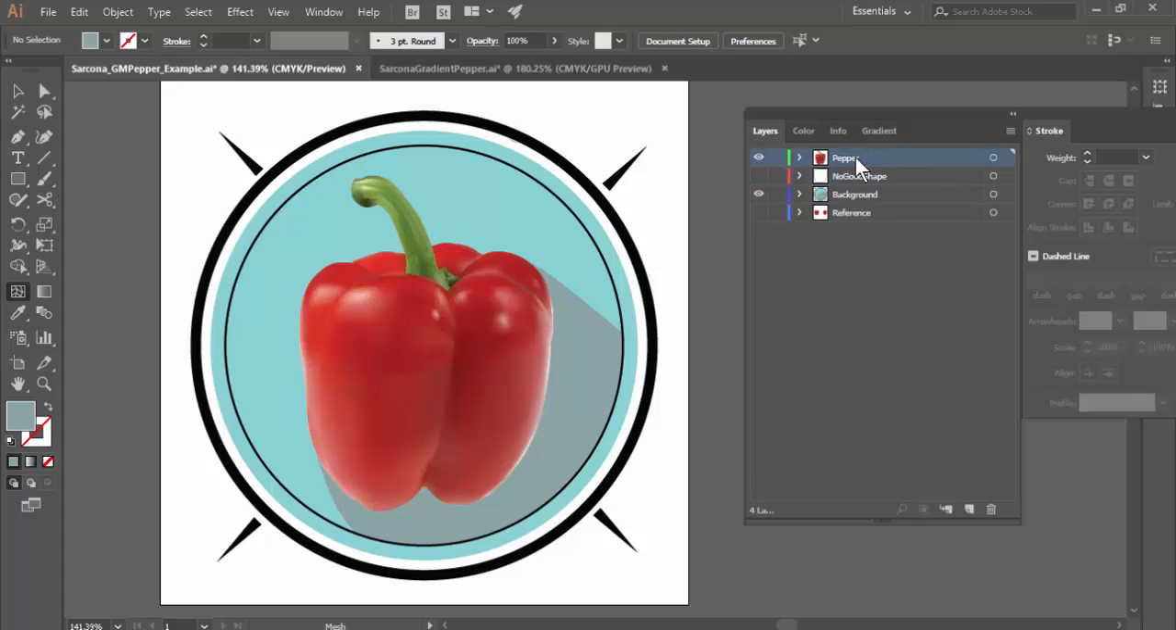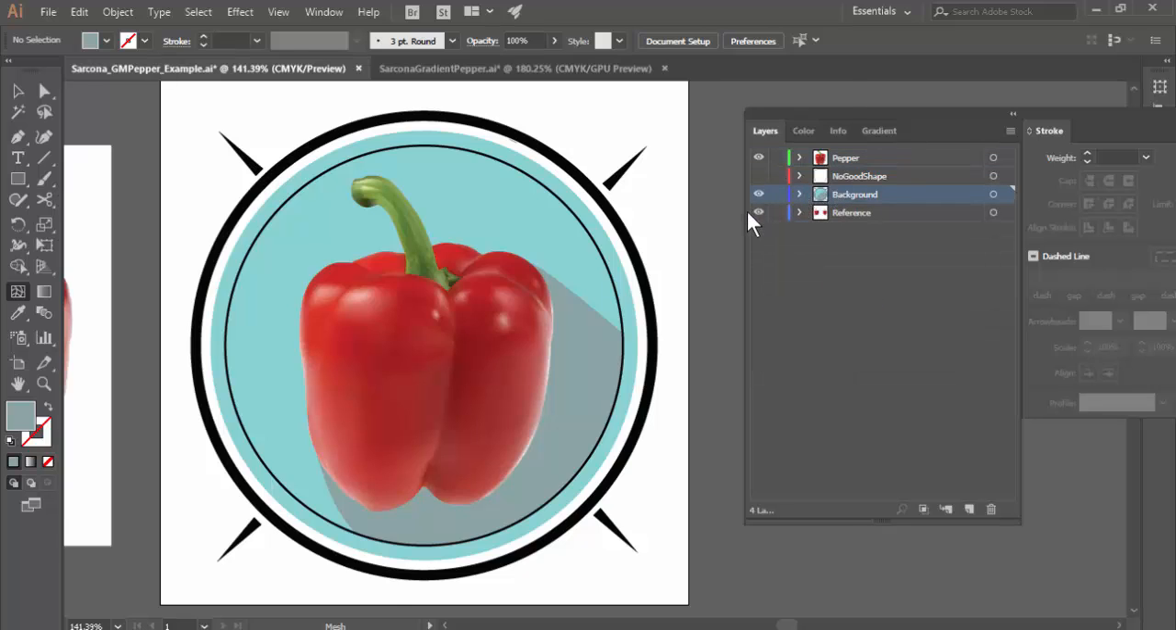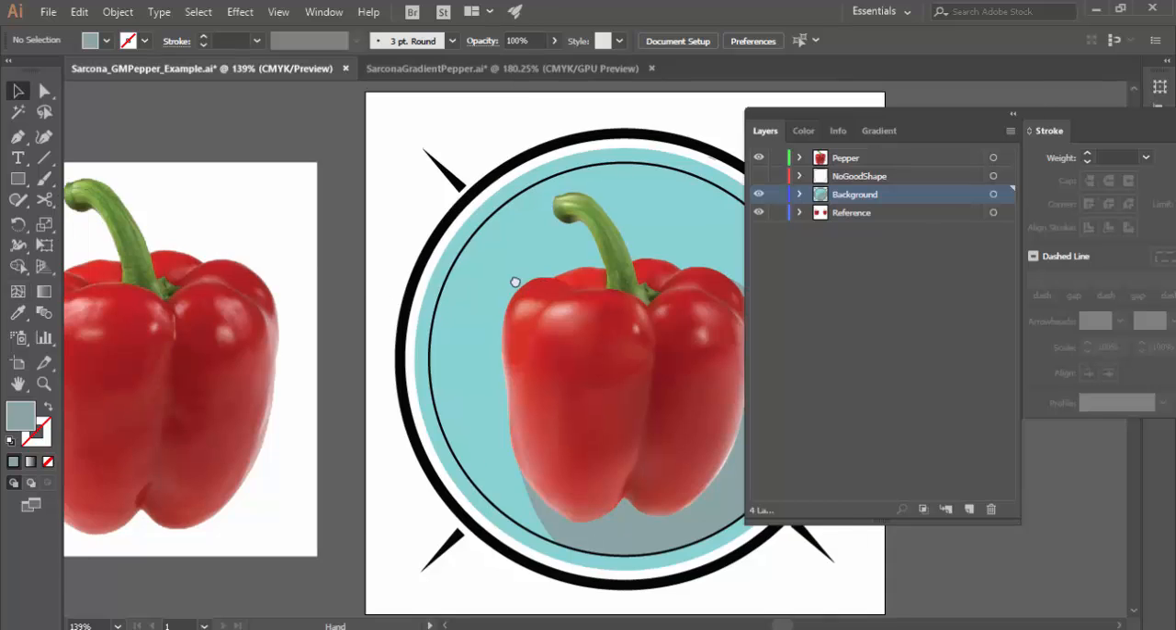3 main layers: a pepper layer, which has all of your stuff laid out. You should have a background layer, which has all your background pieces. You don't need to label each one of these in the background, because it's just background pieces. And then you should have your reference layer, so I can see which pepper you were trying to emulate.